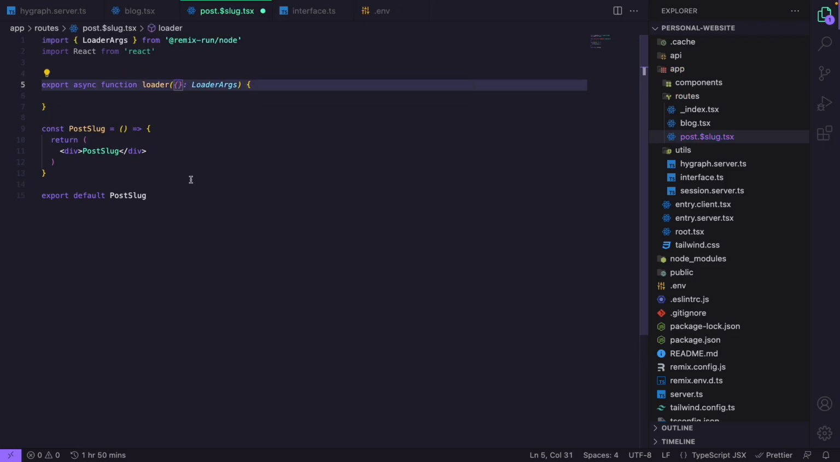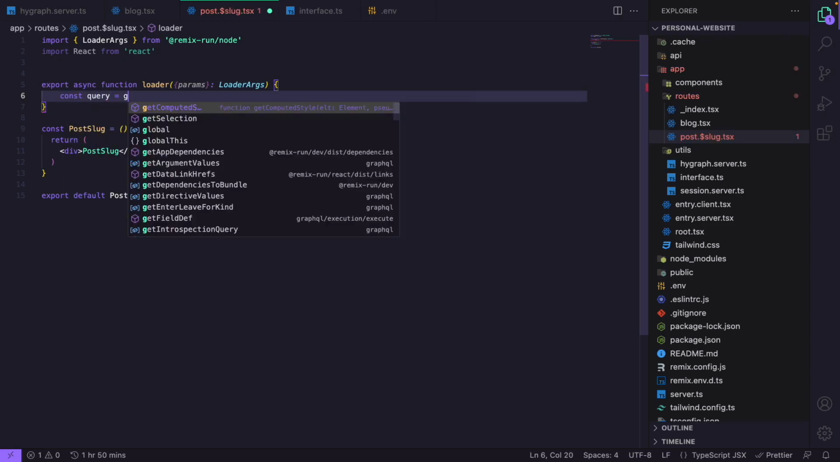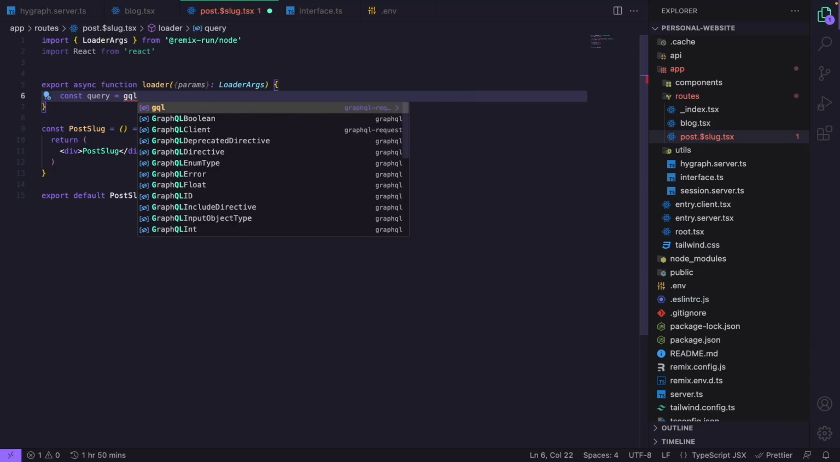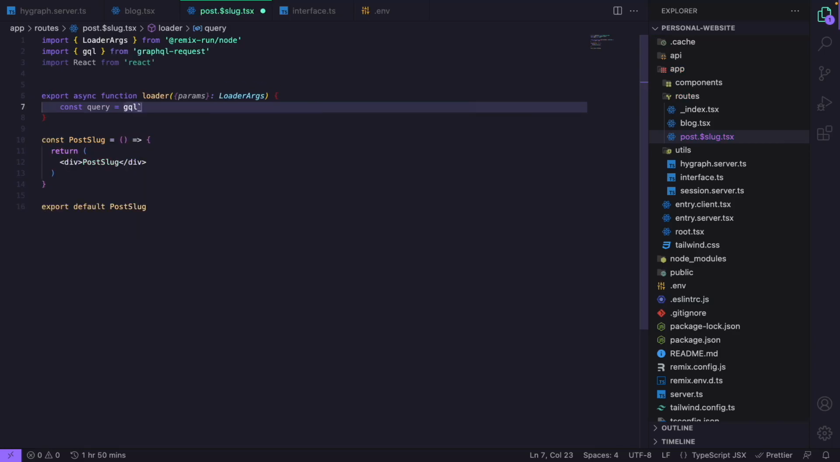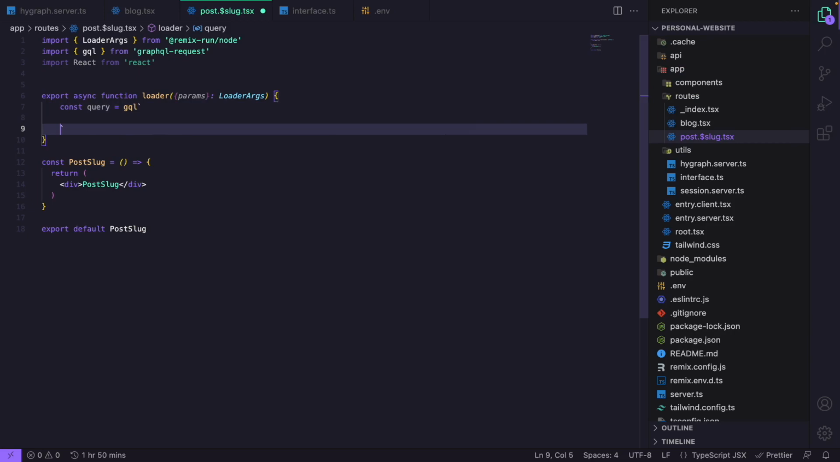Also I will want to get the params inside of here. So with the params I can read the slug. So right here let's write in query. So const query will be equal to gql, which we import from graphql-request, and we will use backticks. Now inside of here, let me write a query. So we will have a query which will be called posts. And inside of here, let's write post.